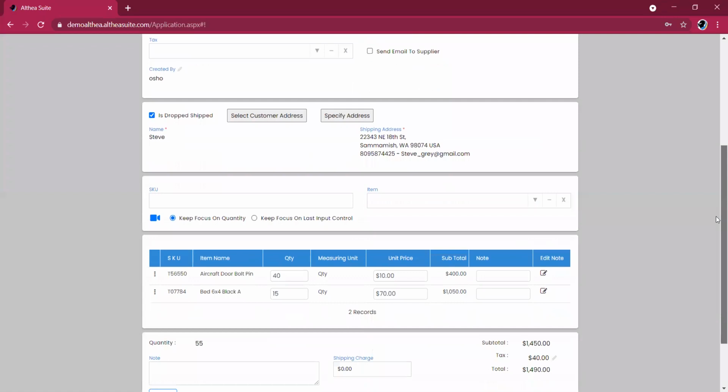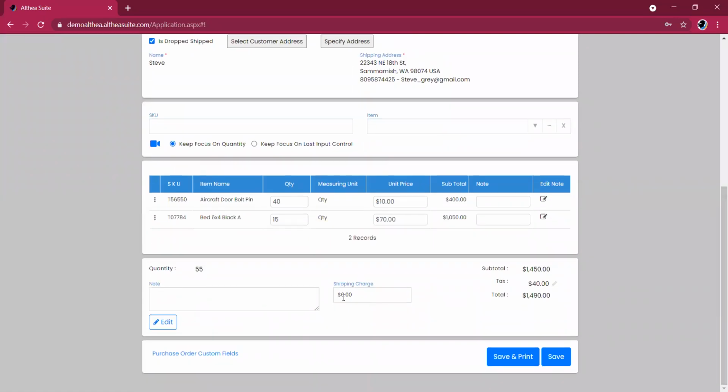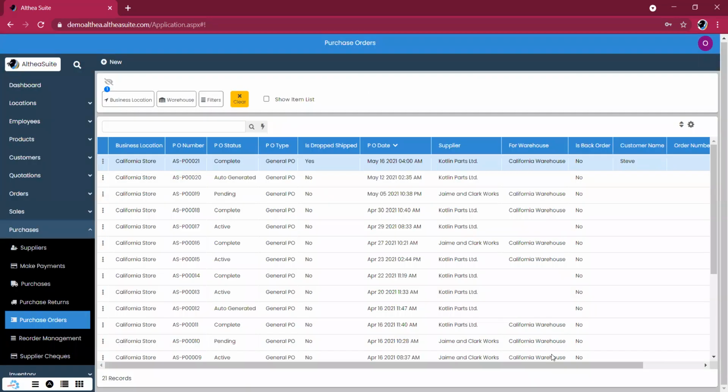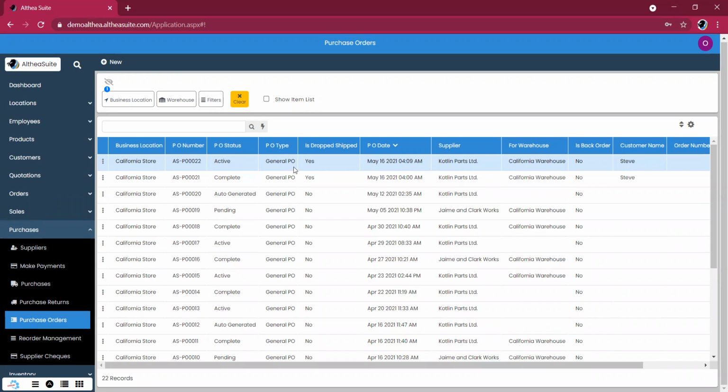So finally, I will move towards the section where I can add the shipping charges, if any. I'll also be able to add a custom note. And now I can hit the save and print button or the save button. As I do that, my purchase order gets generated. I see that the purchase order has been generated, the supplier name, the vendor name, and the status of the order, which is active. So the purchase order is active and ready to go.